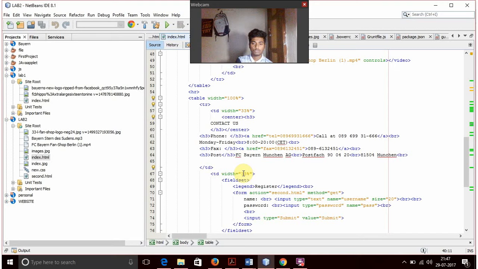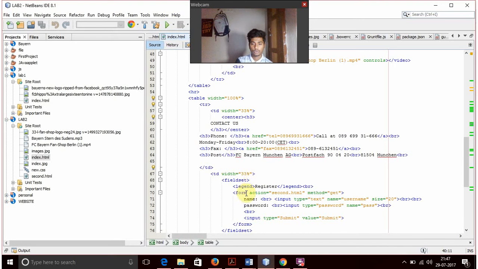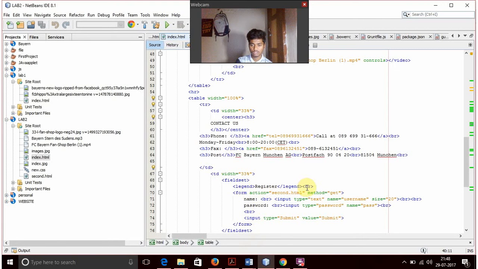Another one, now we're going to make a fieldset. So how to make a fieldset? We're going to use the fieldset tag, and we're going to put a legend. What's the use of legend? Whatever is written inside the legend will appear here. So we have made a register, so you can set the legend to register using the legend tag.